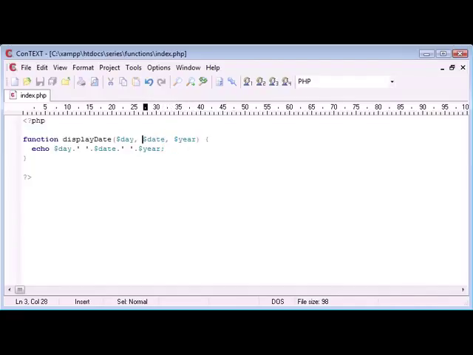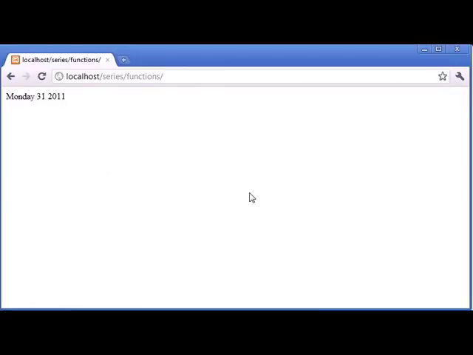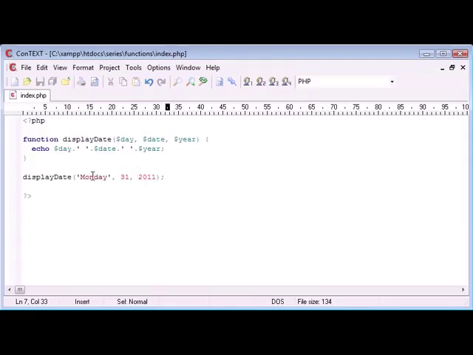So what do we need to do to be able to say, well, we need to read in a string and we need to read in 2 integers? Well, the answer is we need to do absolutely nothing. As with variables on their own, PHP is going to handle this for us. So now I'm going to call the function displayDate. I'm going to type in Monday, 31, 2011, just for an example, and now the result of this will be Monday 31 2011. So it's doing exactly what we've asked it to do, even if we combine variables. So that's functions with arguments being passed in PHP.